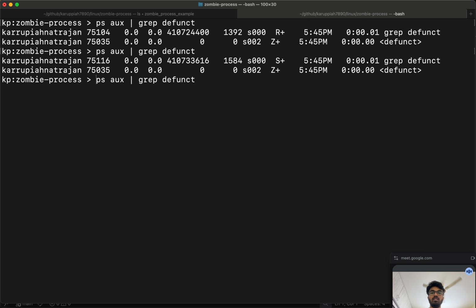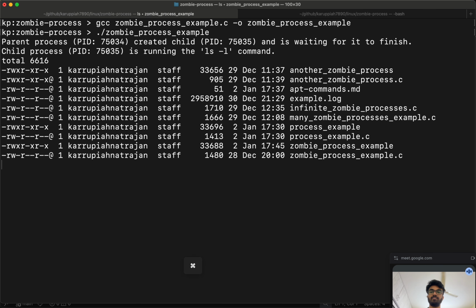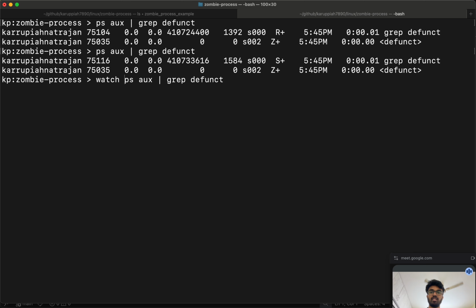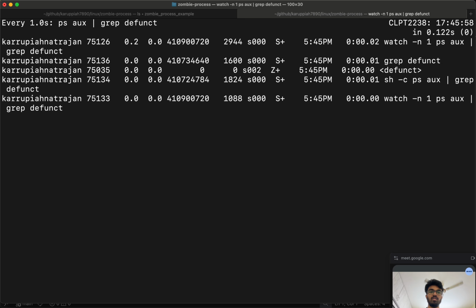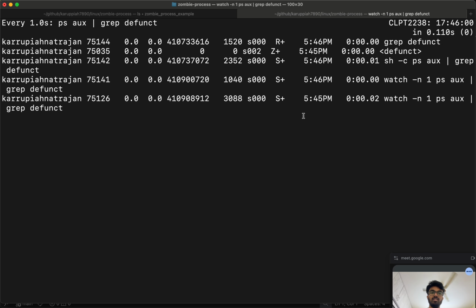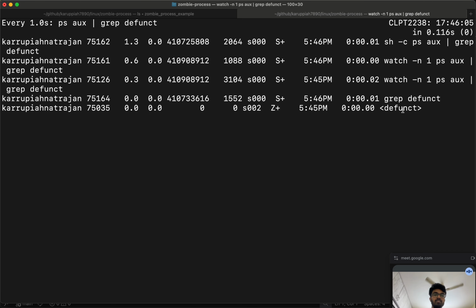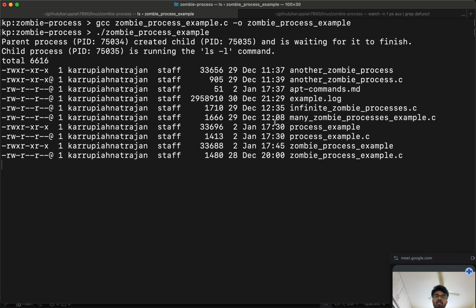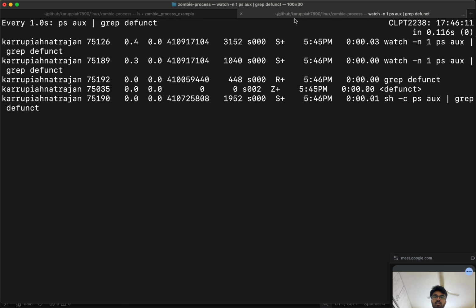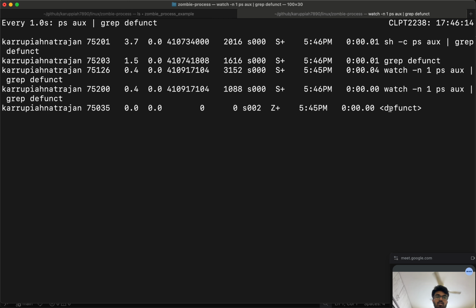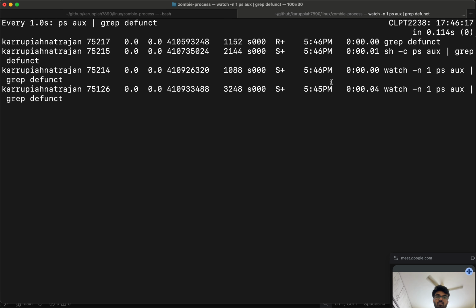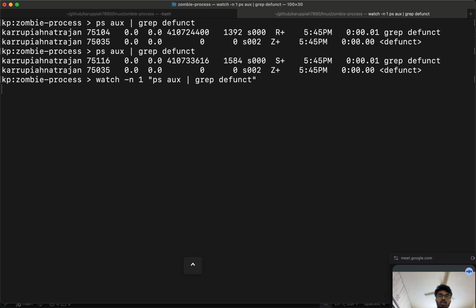Let me see if I can use this to run this. So you can see here that I'm looking for the defunct process, right? And you can see that this Z+ is still there, right? Let me just close this and it should be gone. As you can see, it's gone, right?